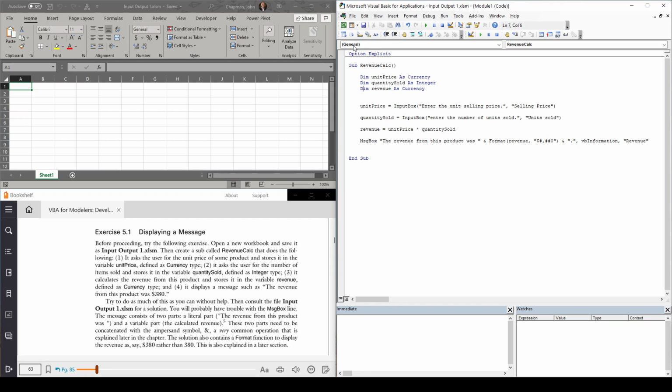And I'm going to click anywhere inside the sub and I'm going to run it. And it asks me for the price. Let's say it's $25. How many sold? Let's say we sold 2,000. Revenue from this product was $50,000. And I'm going to go ahead and assume that calculation is correct. And that's it for exercise 5.1 in the chapter.